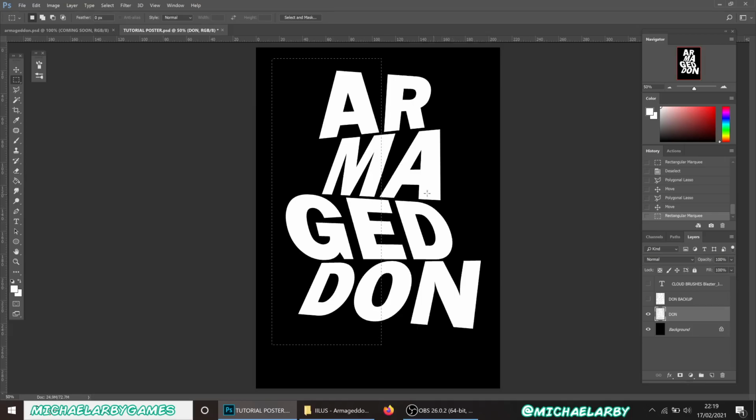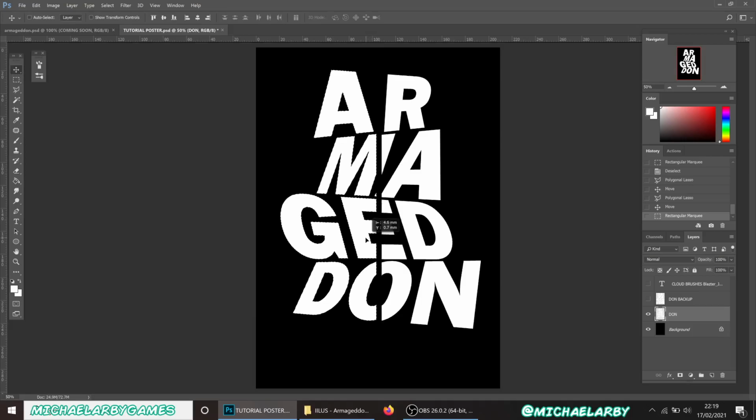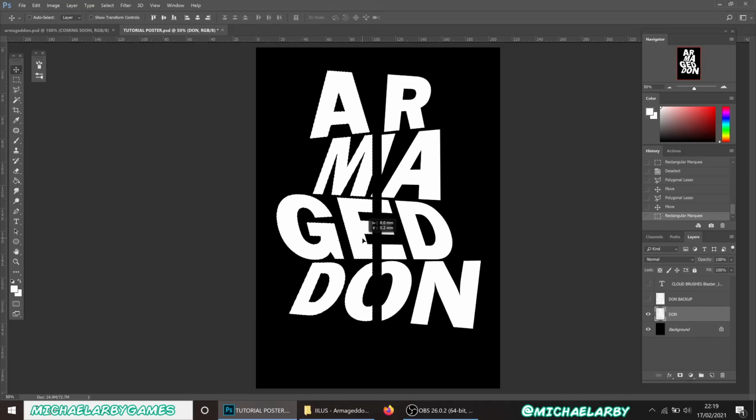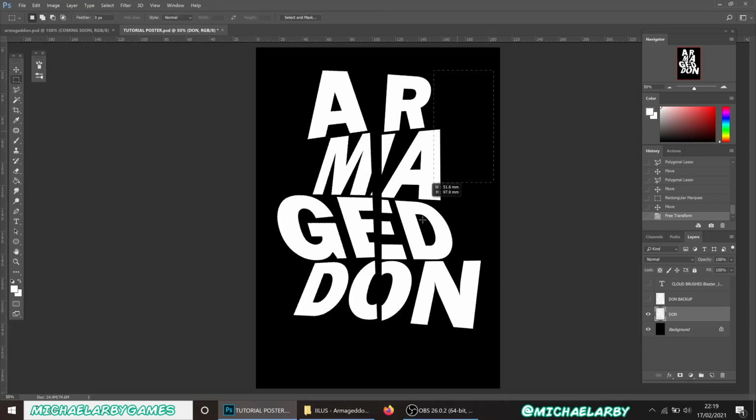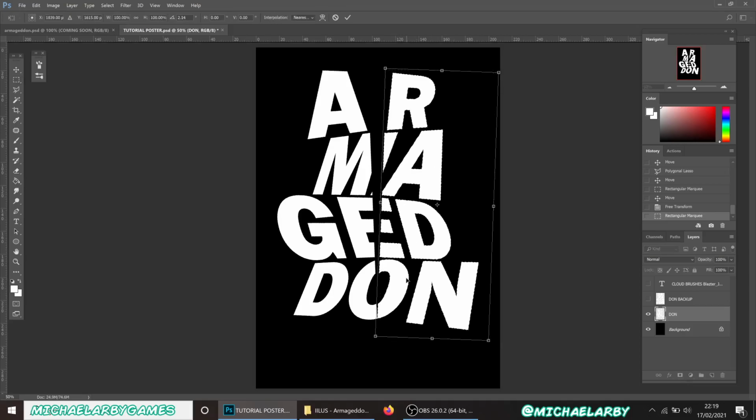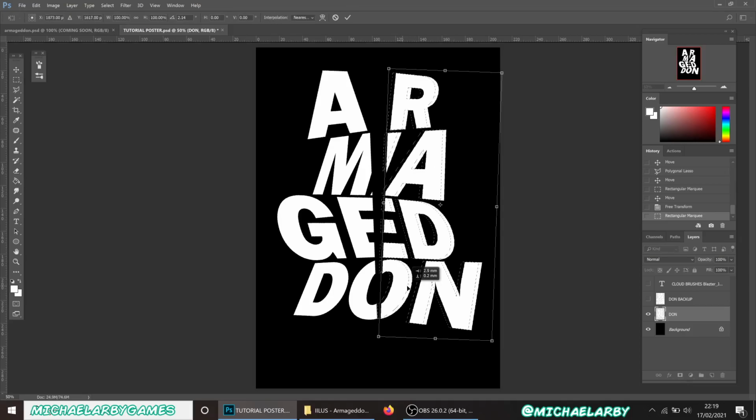I'm just going to select half of it. I'm going to select my move tool again. That's just V on the keyboard. I'm just going to move it out a little bit. And I can also just hit Control T. I'm just going to rotate it ever so slightly, just the slightest little amount. And here, do the same on the other side. So down here, Control T, just rotate it ever so slightly and move it out.